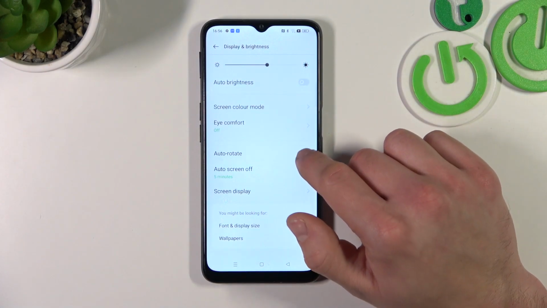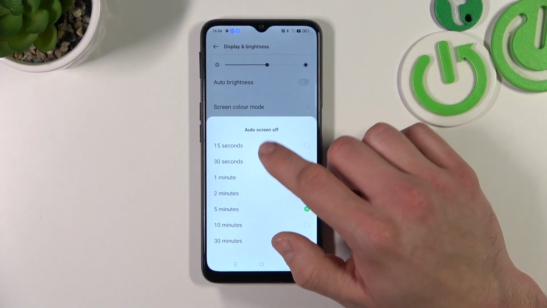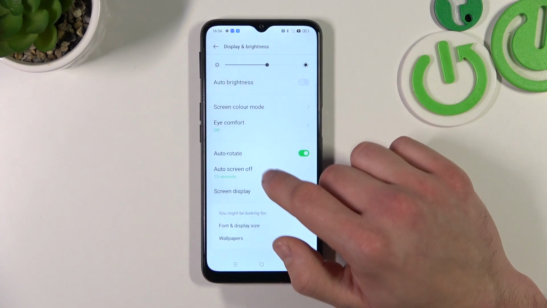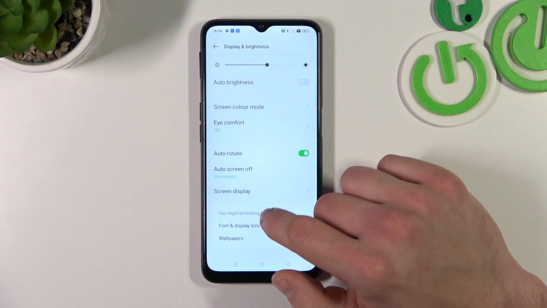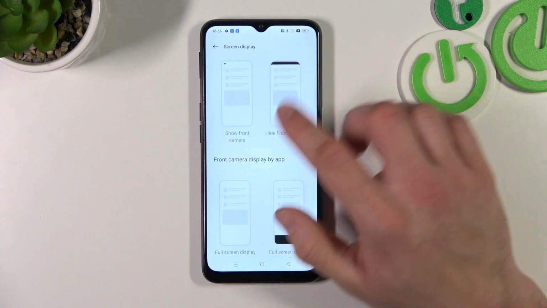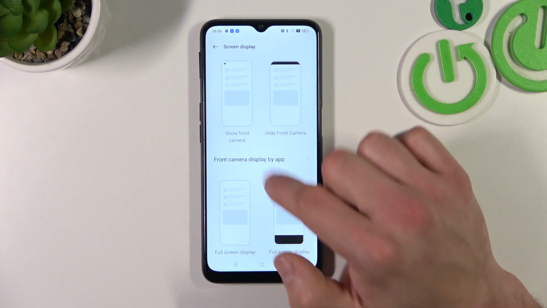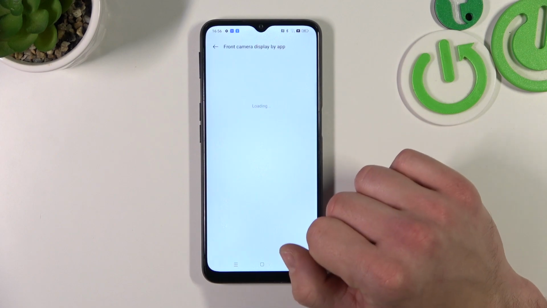Next you can enable or disable auto rotate screen, change auto screen off timer between 15 seconds and 30 minutes, and in the end you can manage screen display, hide notch for apps, and full screen display by app.